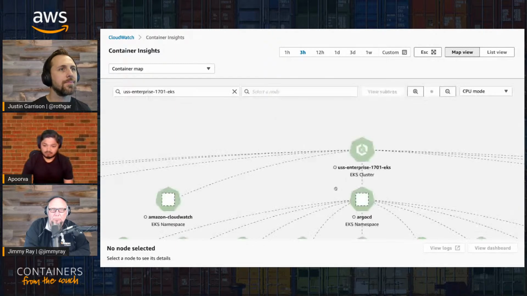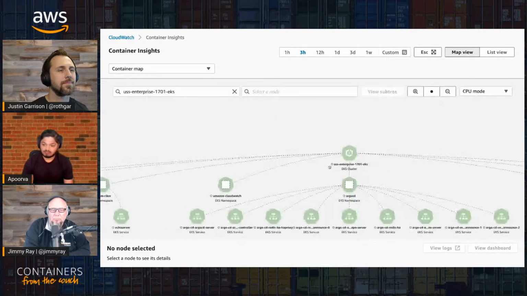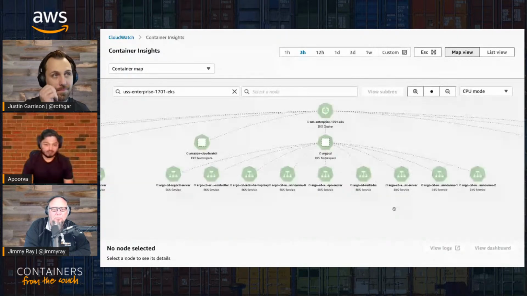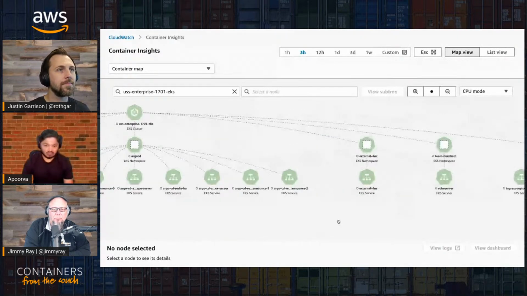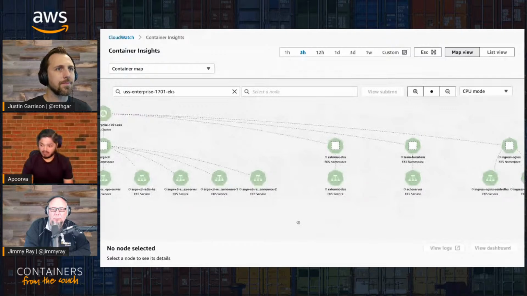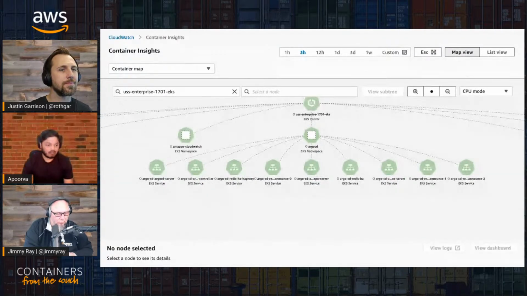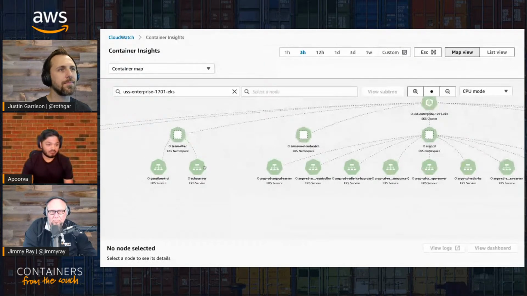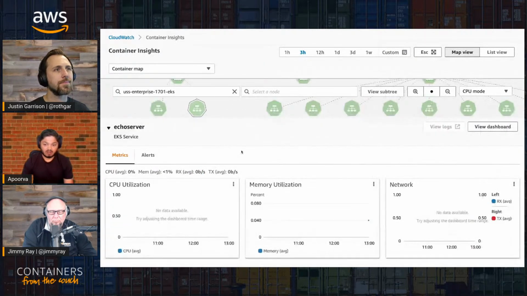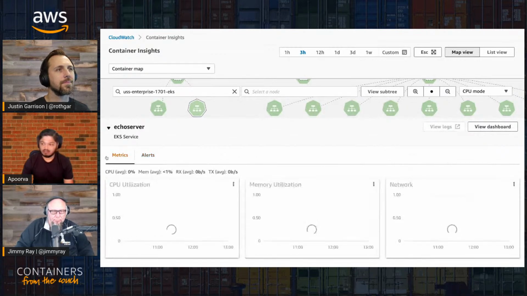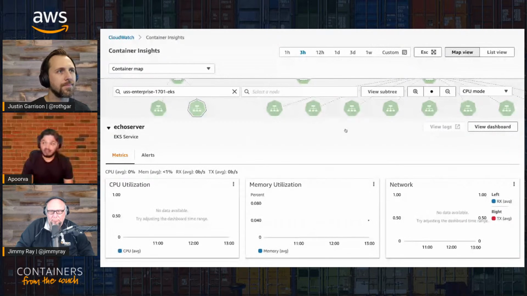There you go. So in a single pane of glass view, you can see all the different parts that are running. My applications have observability enabled for them, so I can drill deeper if I wanted to. So we brought up Echo Server. Metrics are flowing in. We can start looking at alerts and logs and all that good stuff.